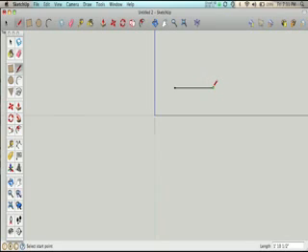Let's continue. To make our 4-foot line, we start at the endpoint of our 5-foot line. Drag along the green axis to make sure we have a 90-degree angle, and type 4' enter, and now we have a line segment of 5 feet and a line segment of 4 feet.